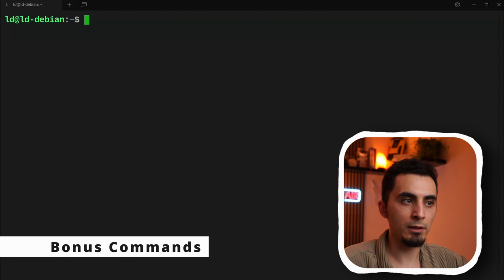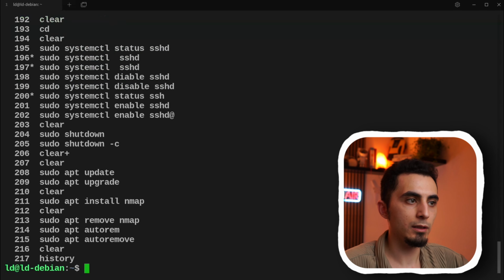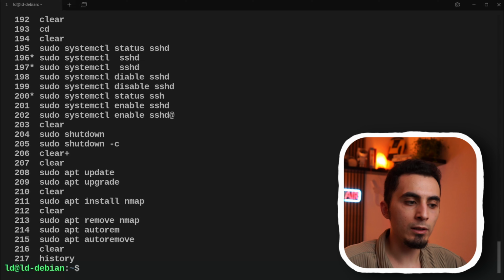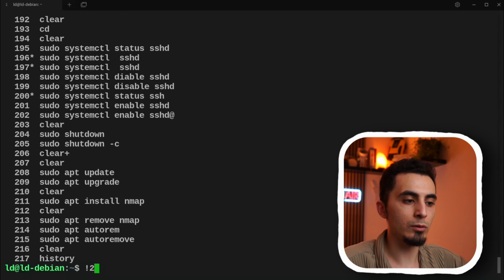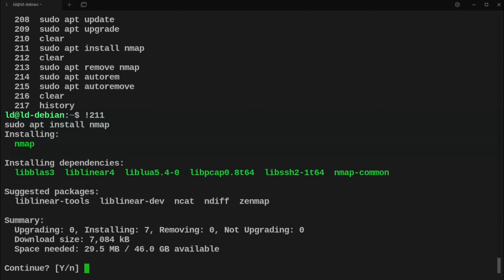Now a command which isn't in any category, it's the history command. I really love this one. As you can see, it shows you the history of your commands. You can also type !! 2 times, and this will run the latest command you have run, which is history in my case. And if you want to run a command you have run before, like this one let's say, you can type exclamation and the number of this command. So I will go with 211, and now it wants to install nmap.